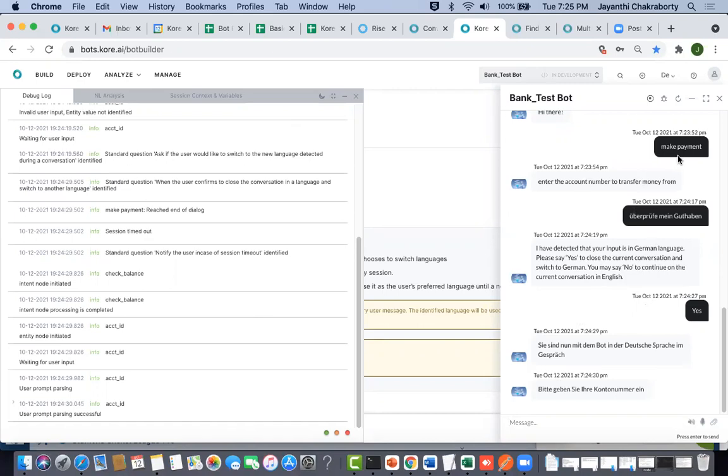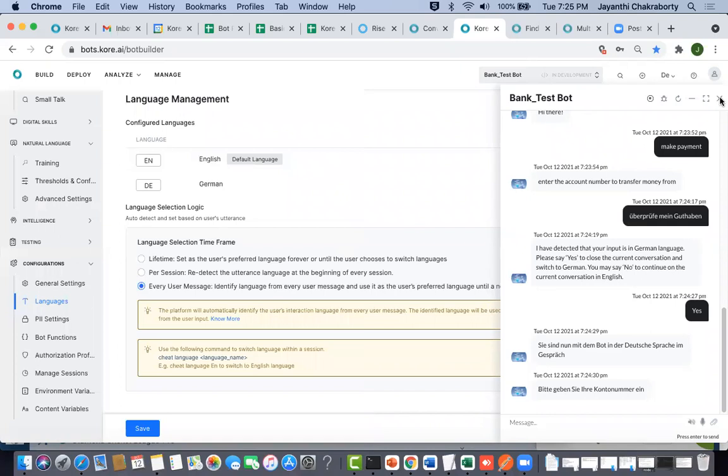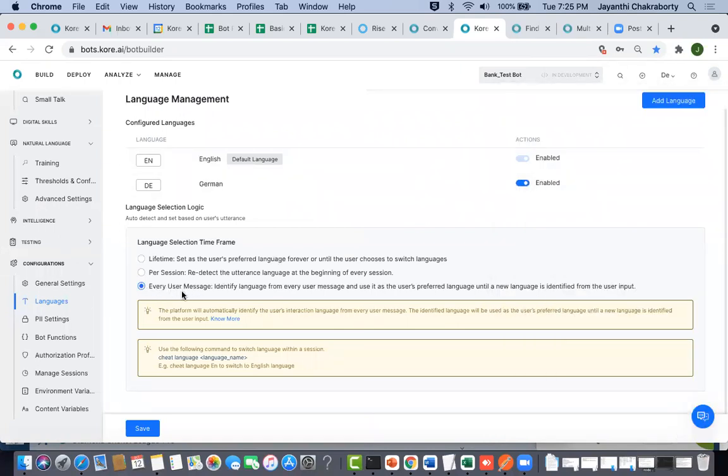Whichever task you are in, if there is a change in the language within that task, that task will be discarded when the language is changed. So the context is refreshed, and the new task is initiated in the new context. It starts off with the check balance task. So you can change languages while you are within a particular task. That is something that happens when you have this particular language detection time frame.